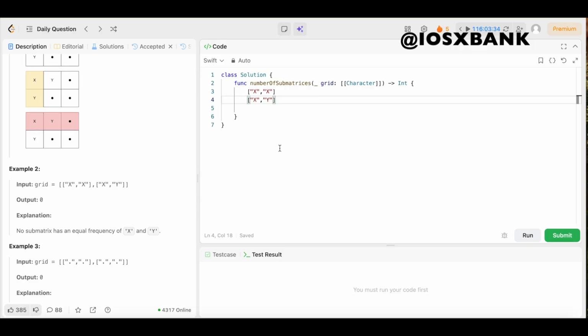And as you can see, it's impossible to create a submatrix with an equal number of x and y, because we cannot get to this y without including these other x's, right? We can't just make a diagonal submatrix. That's not going to work. So our output is 0. Now, just in case that didn't make sense, let's take a look at example 3.